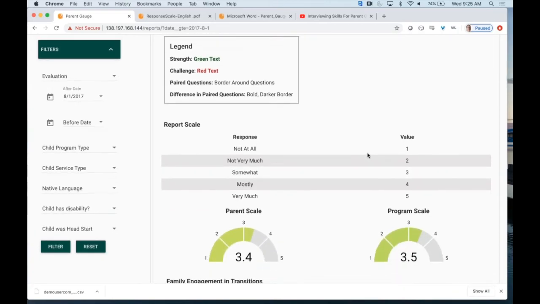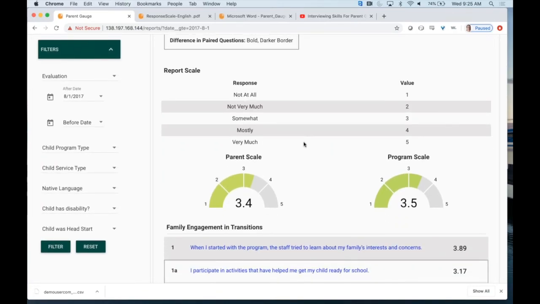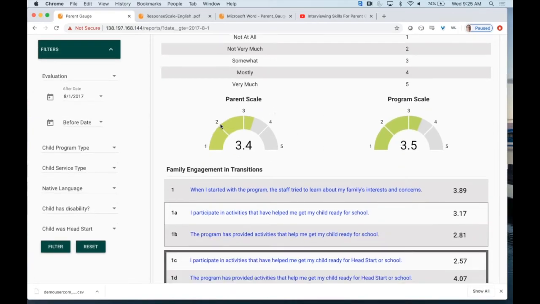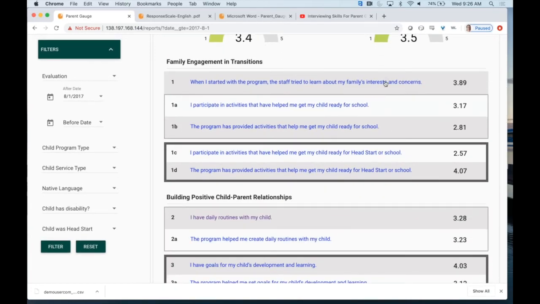Now, what you're going to see on this page are the mean scores from the closed-ended questions. You can take the answer choices from not at all to very much and essentially translate them into a scale of 1 to 5. And what you're seeing are the scores broken down into their mean or their average. And we've given you just a snapshot of the parent-focused questions versus the program-focused questions. But now you continue scrolling and you're going to see each and every question's mean score.